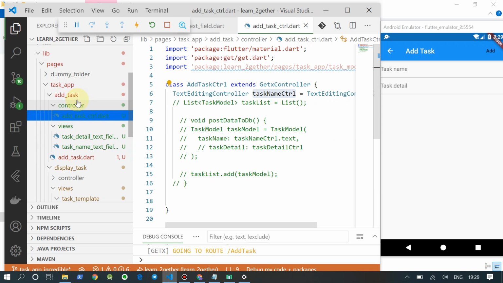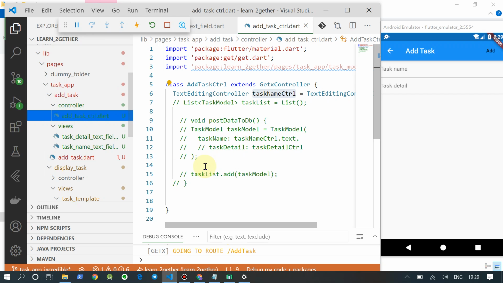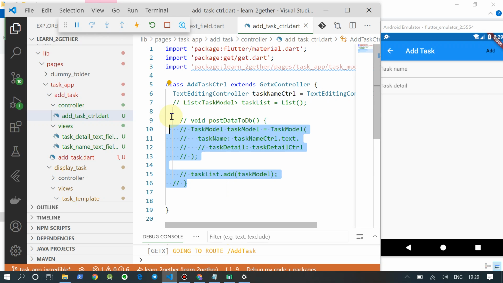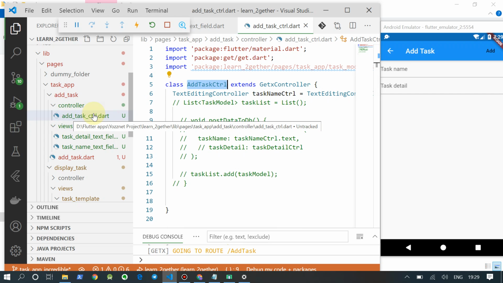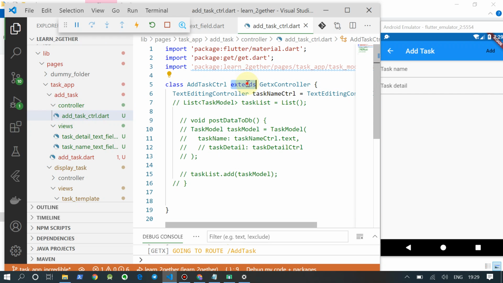This controller class will be available throughout any class. So we will first make it here, and as and when we require it, we can access it inside any class. So I just made an add task controller. I kept the naming convention the same as the file name, similarly the class name, and I have extended it with the Getx controller. Now that we extended it using the Getx controller, we can access it anywhere.